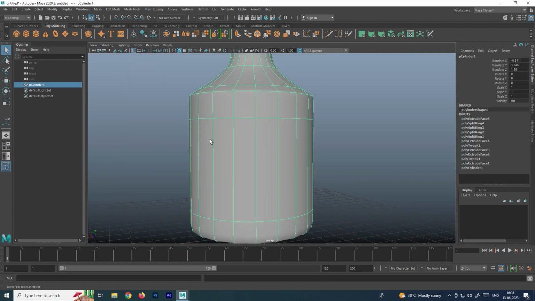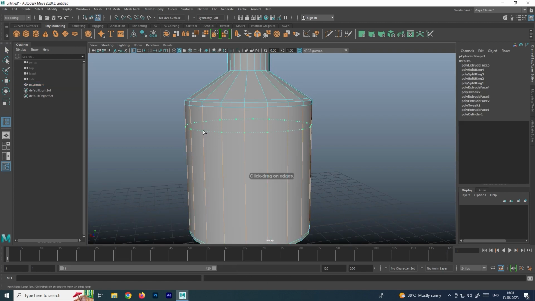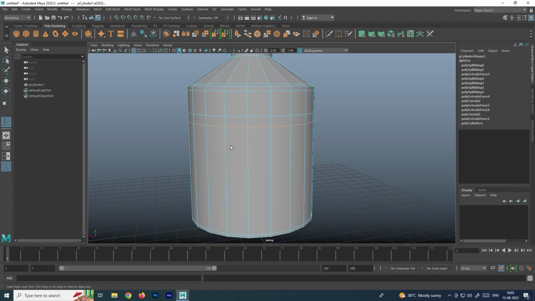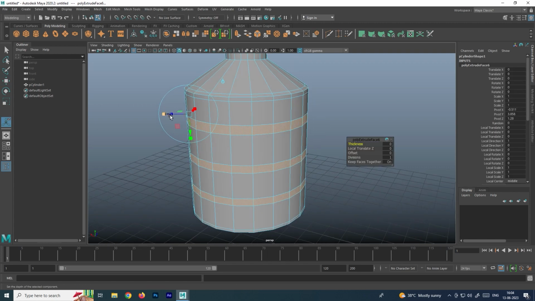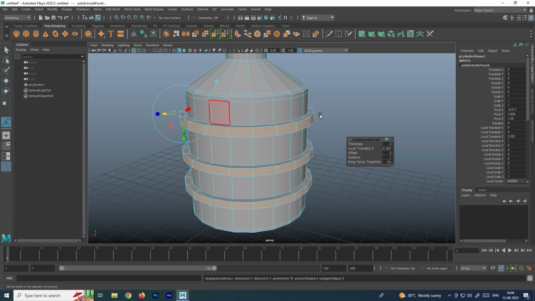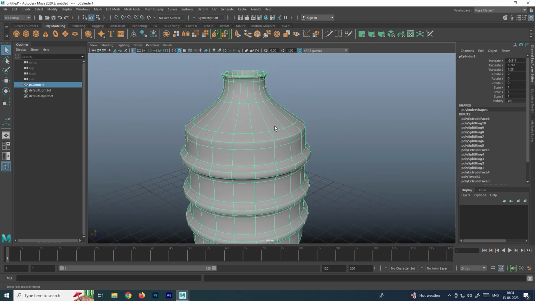Also, if you want to create some sort of design in between this, we can use this insert edge loop. Let's say I will create both loops here. I will create this one. This I'm creating randomly, and now you can select this and we can extrude this. We can just use this extrude option. Now we can create this kind of shape by using this insert edge loop.